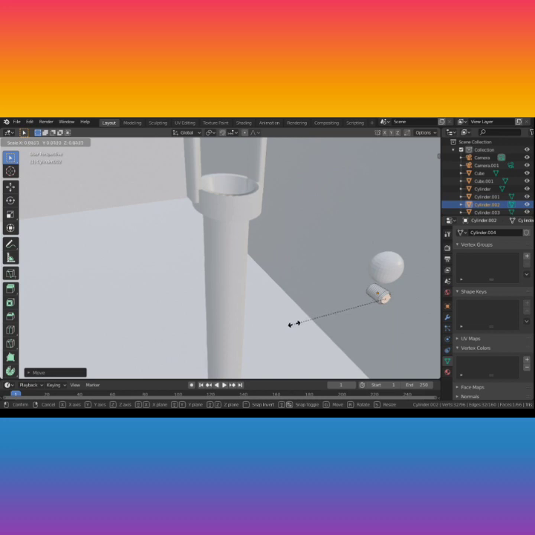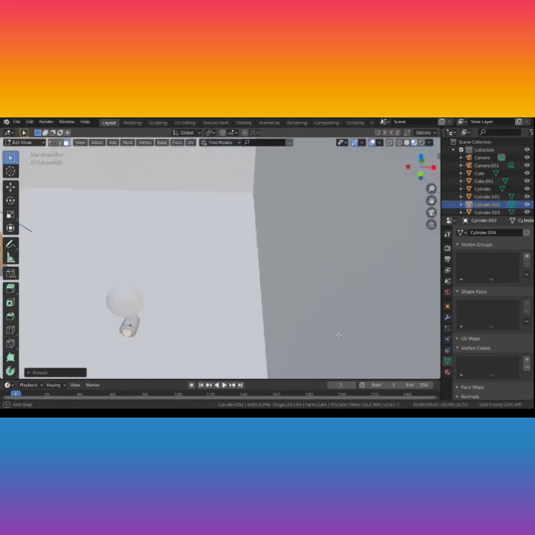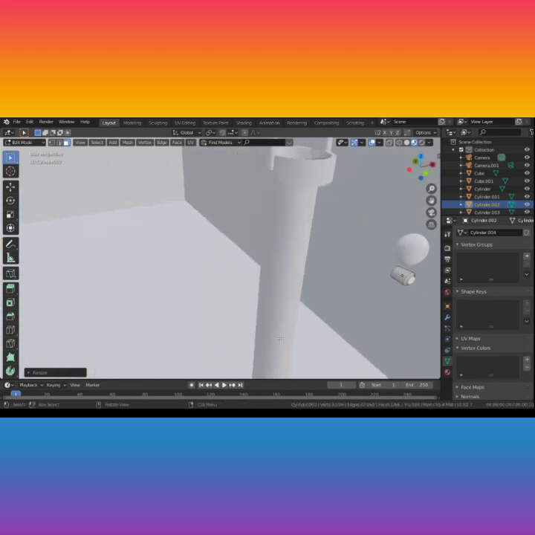We want it to be like this right here. There we go. Maybe bring it out a little more. G, Y. And then we're going to hit extrude, so E. Bring out. Just a little, guys. And then hit Control B. Pull out. About like that.